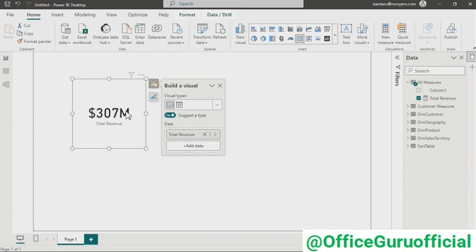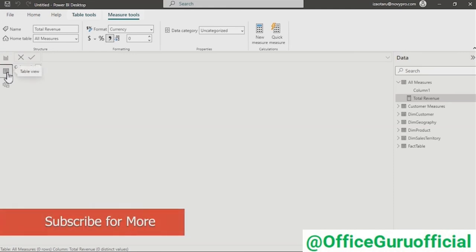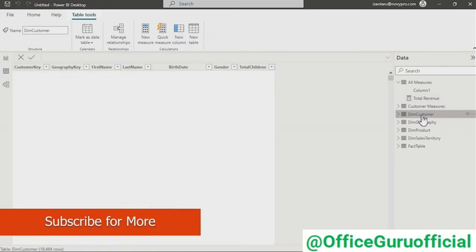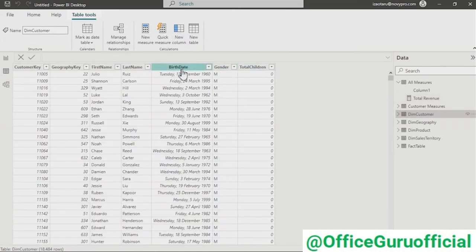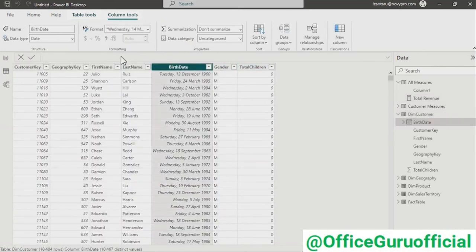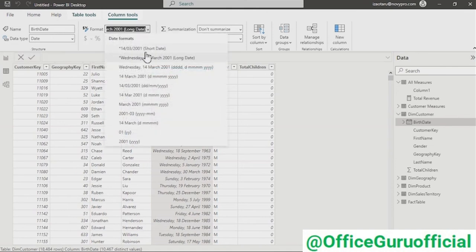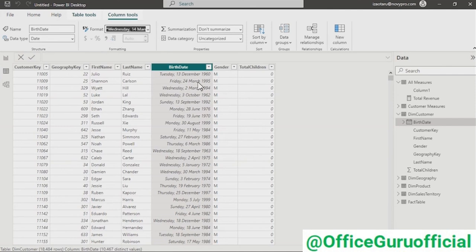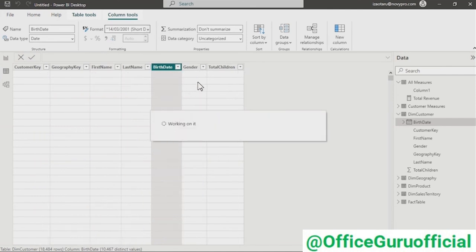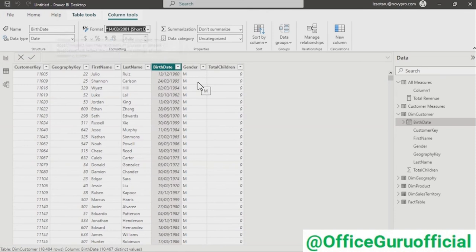So now that we have this, for us to create what we want, we need to actually add another column into our data on the customer table. Let us go to the customer table, go to the data view or the table view, then click on the customer. So when we click on the customer, you look at this column right here. We can format it, change the format into the normal short format of date.